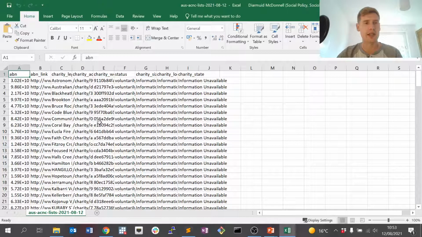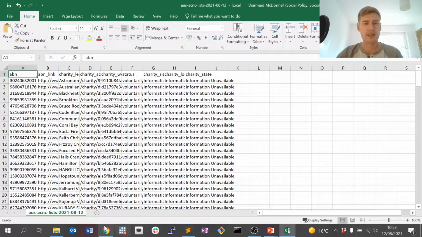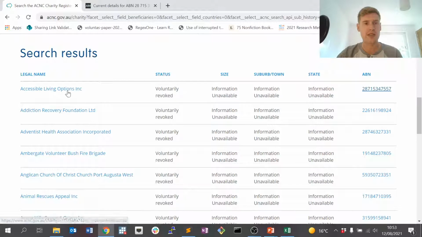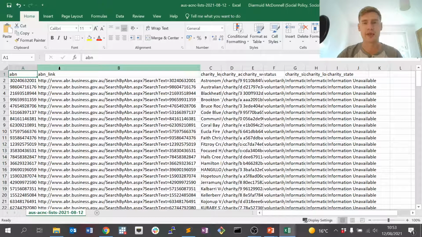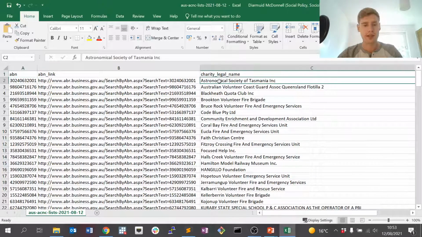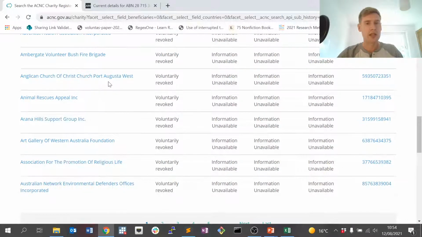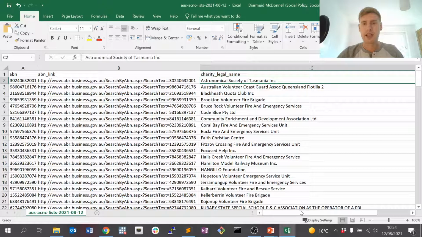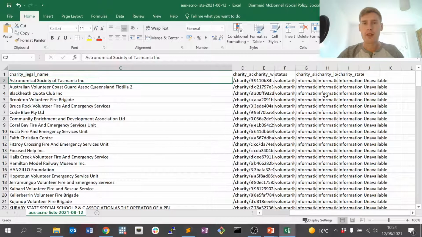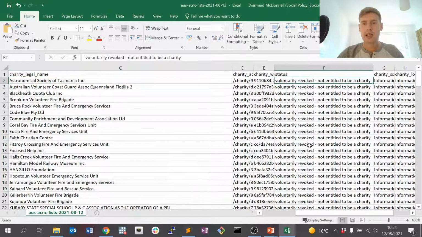And voila, yes, it has worked. Excellent. The table we were looking at previously, this table here, I have now scraped and converted into a data file that I can import into Stata and use for my analysis. So here you go, the Astronomical Society of Tasmania, which I think is on a different list, has had its charity status voluntarily revoked. It's no longer entitled to be a charity.